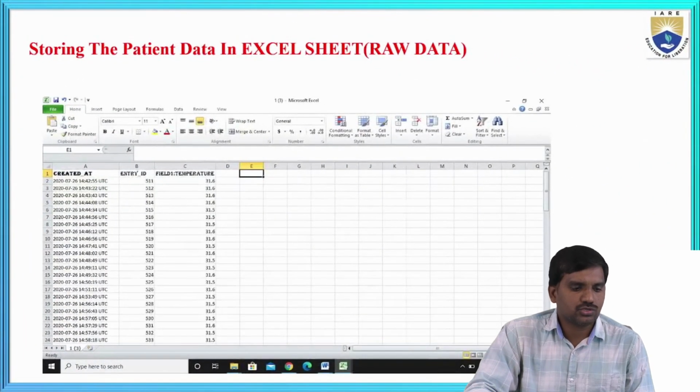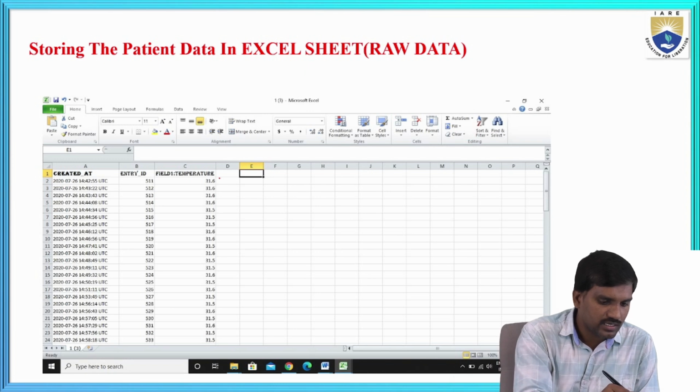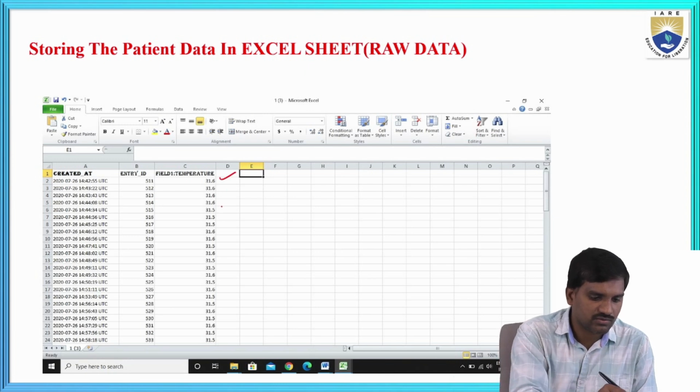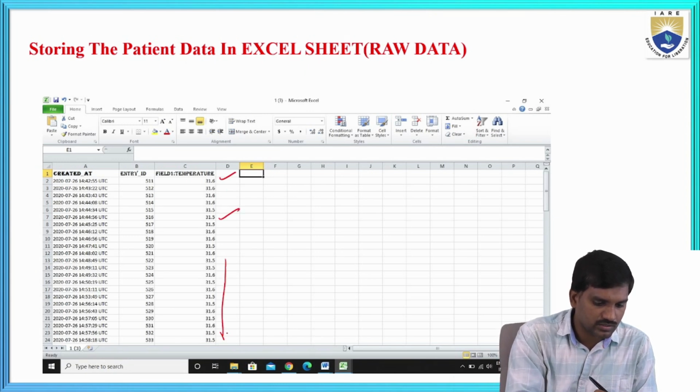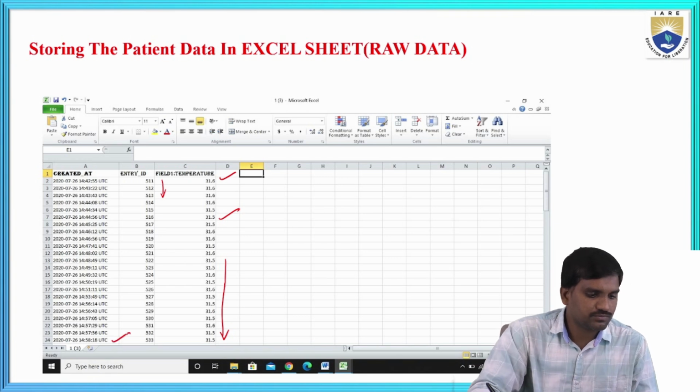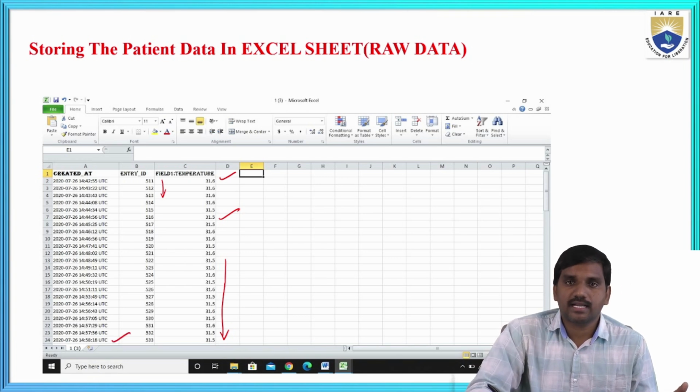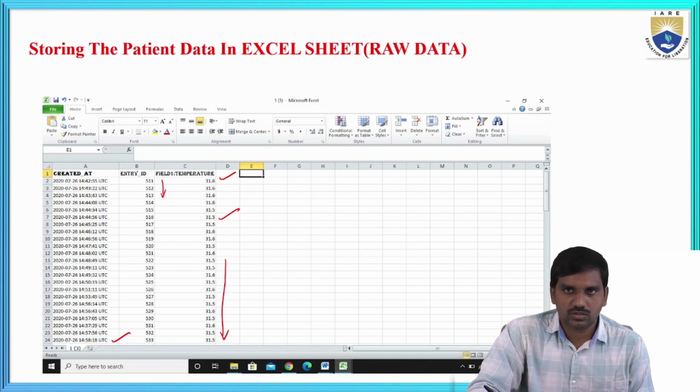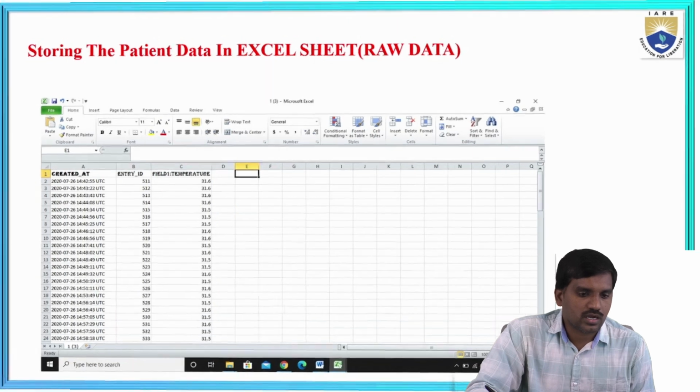Next, storing the patient data in an Excel sheet like that. Here the field values 31.6, 31.5 can increase or decrease. This is the entity ID, 511 to 533. For every second, we have to store the data as raw data in the Excel sheet. So this is just an example of storing the data of the patient.